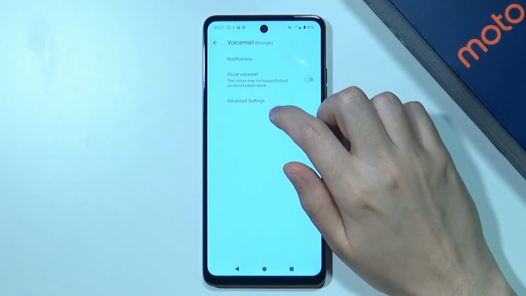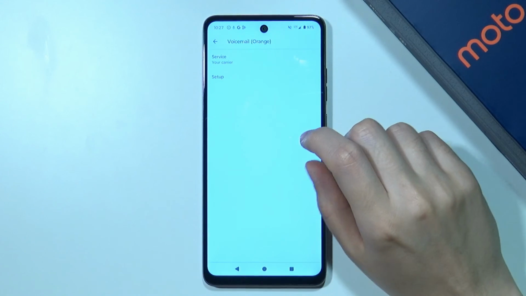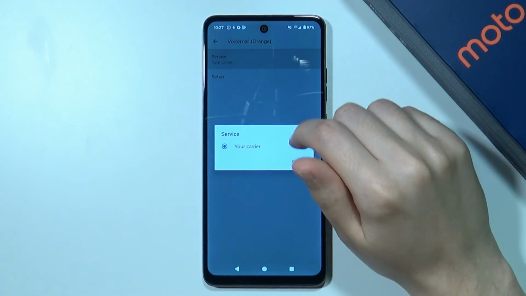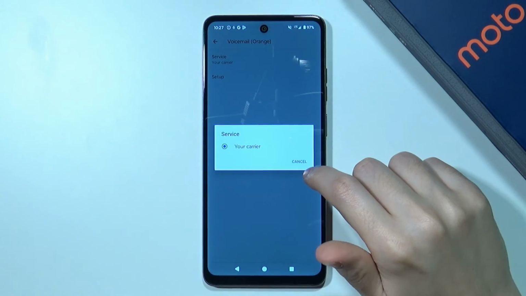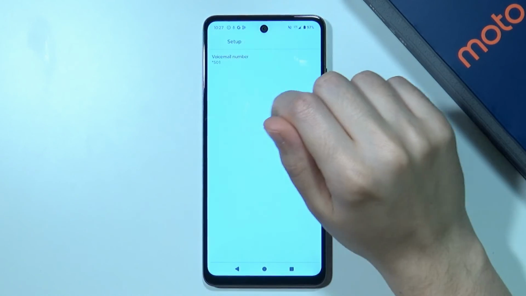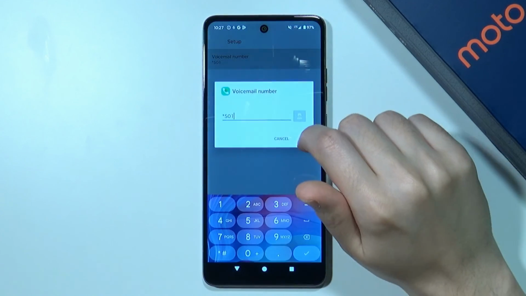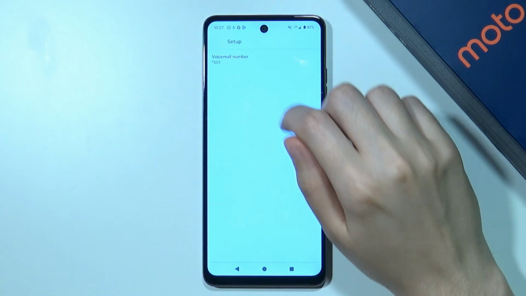And we also have advanced settings, and if we go there, we can choose the service, which usually is just your carrier. And we can also choose setup in order to set the voicemail number over here. And that's pretty much it.